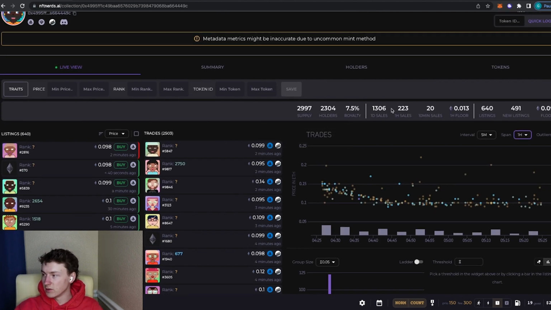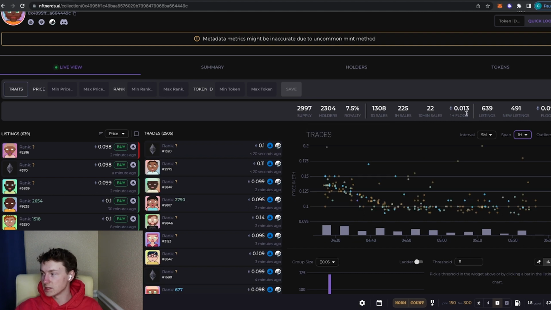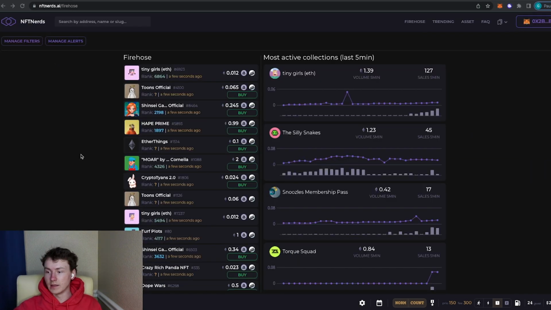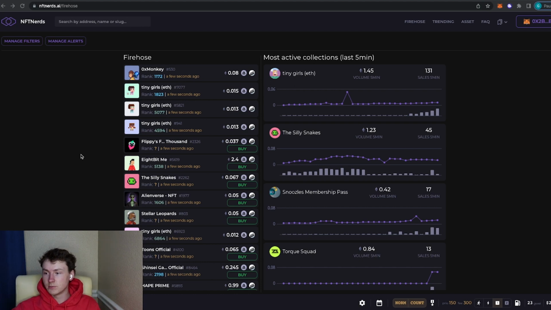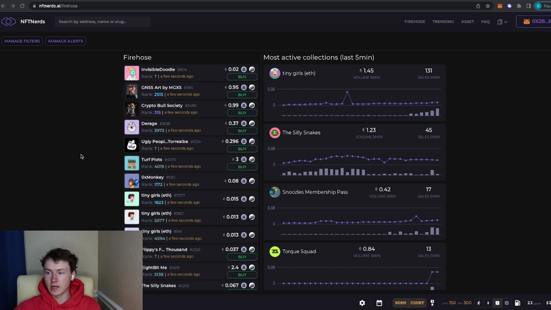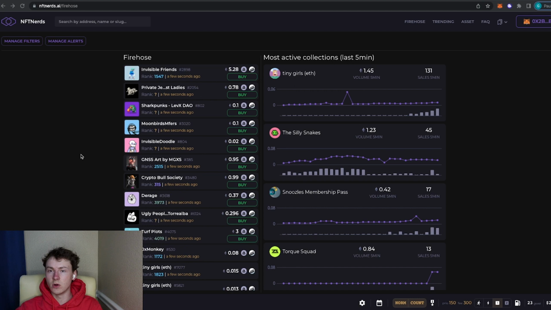Also, it does give you the full breakdown of the supply, the holder ratio, the royalties, which are the OpenSea plus whatever the collection decides to add on as a royalty, and then the hour sales, the 10-minute sales, the 1 hour floor, the listings, the new listings, and the current floor of the collection. And that pretty much sums up NFT Nerds. Pretty much covered everything that I feel is necessary to know about the tool.